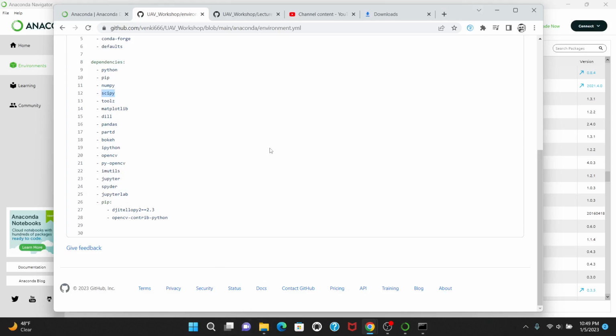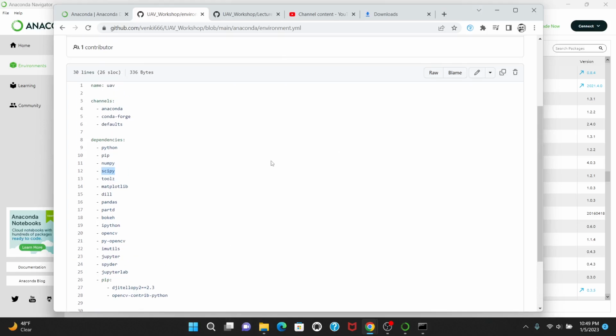If you later want to update something in this particular environment, you can go back to this file and keep adding packages here, the dependencies, and then give a command, instead of saying create, you basically say update, and update this environment.